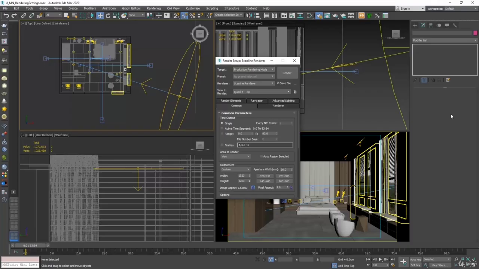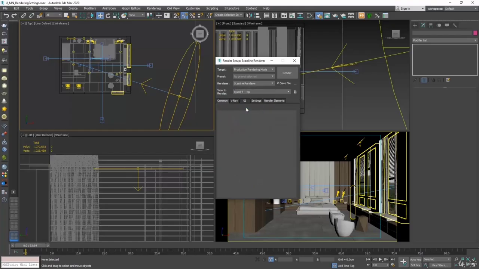3ds Max and Vray have several rollouts with commands. I will focus only on the settings that I believe are vital to control the quality of your images and the rendering time. In order to use Vray, we must first select it as our renderer. At the top of the render setup window, make sure production rendering mode is selected as the target and then choose Vray 5 as the renderer.